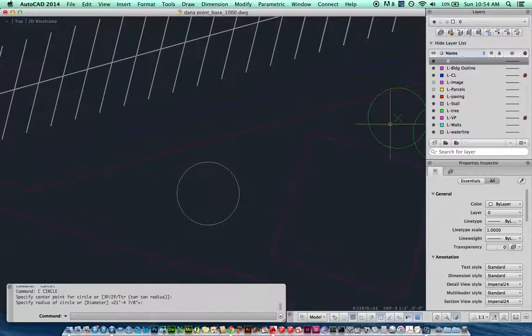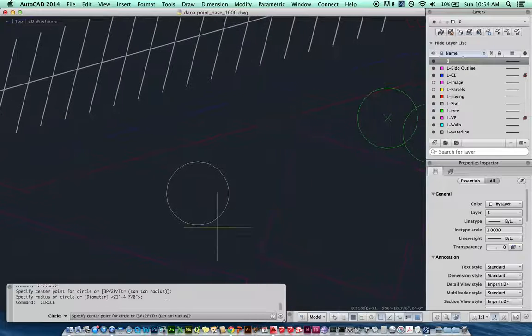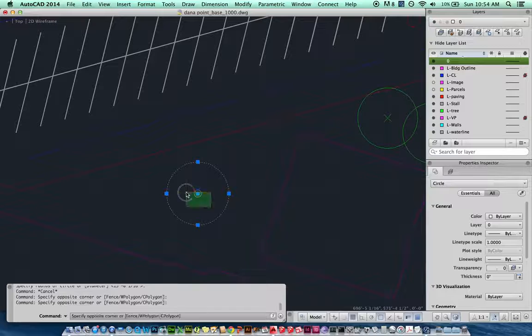In this case, I've got an X as the one tree, so I want to differentiate the symbol. So I'm going to put a circle. Right now I'm not too worried about size. I can scale it. So I've just drawn 2 circles.